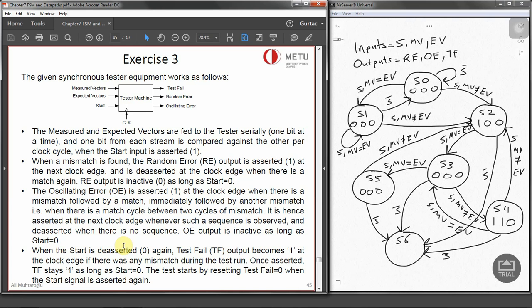And from S6 we know that output random error is 0. The oscillating error is 0 because we don't have any oscillations. The only thing that is going to be 1 is test fail, because it's satisfied, the start is deasserted, and the test fail output becomes 1 at the clock edge if there was any mismatch. So on the mismatch cases, when the start is deasserted, we go to S6.